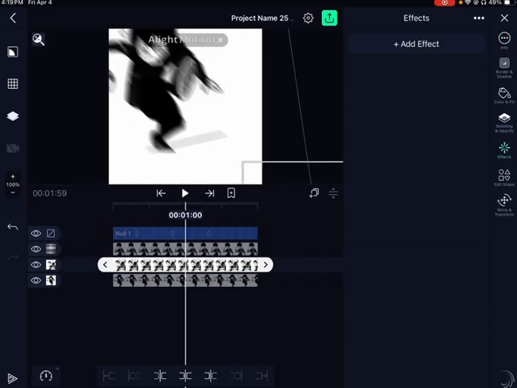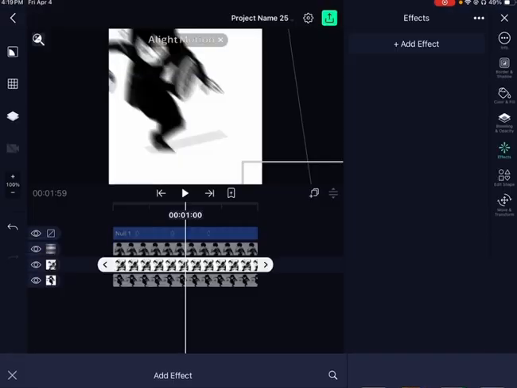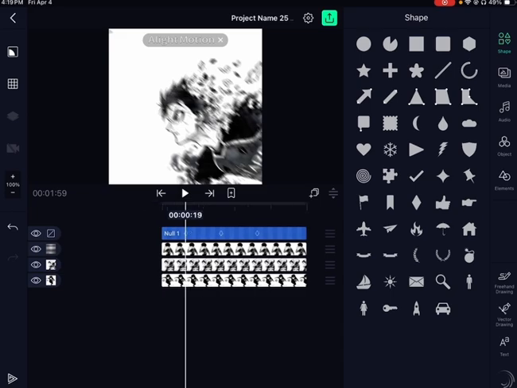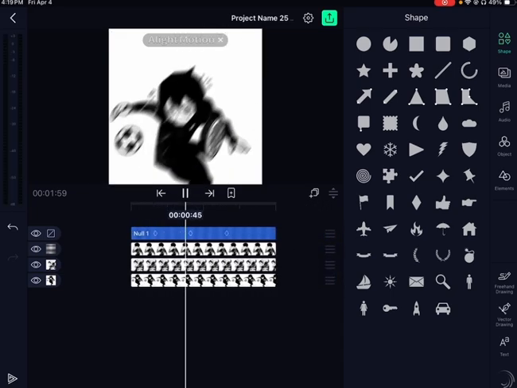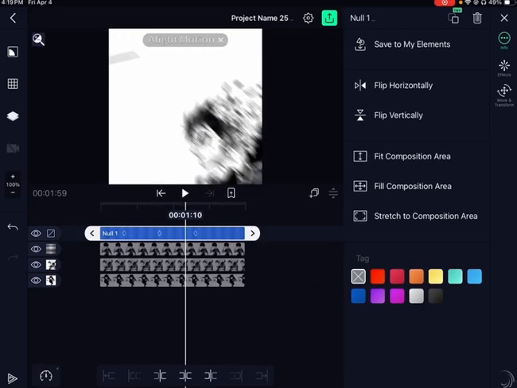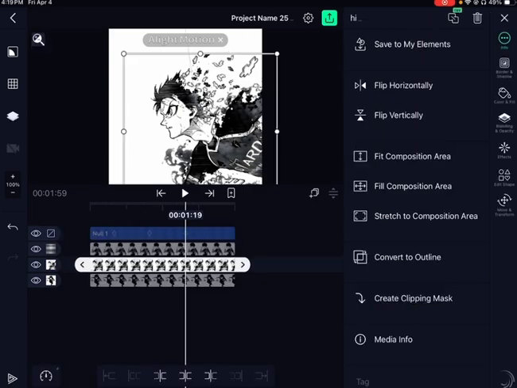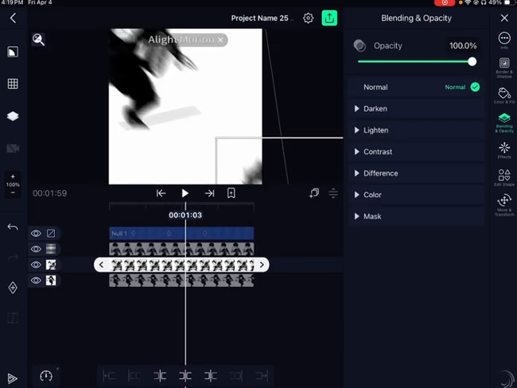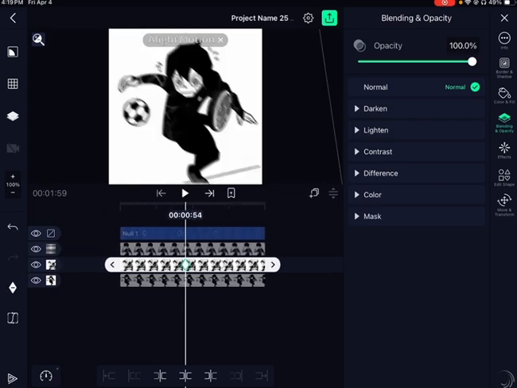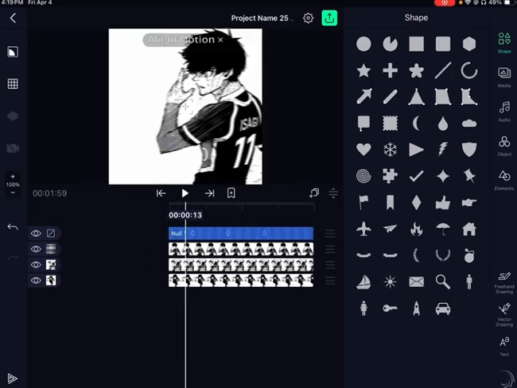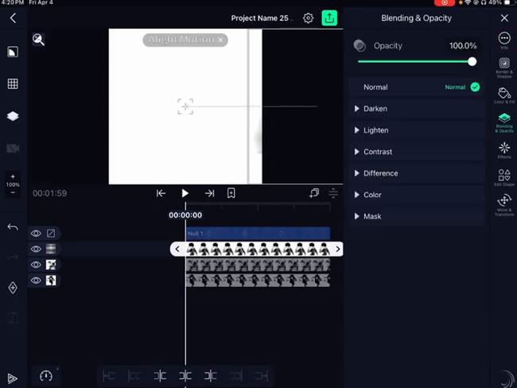And then you're gonna want to add motion blur unless you've already added it to every single one. Then you don't have to. It's just optional. I just think it looks better, in my personal opinion. And then usually I add a fade in because I think it looks better, honestly. You don't have to. I just like the way it looks.